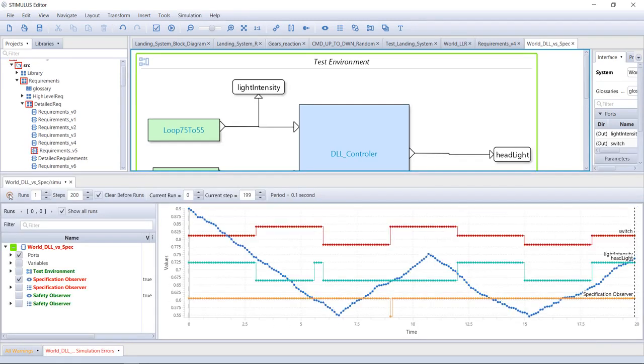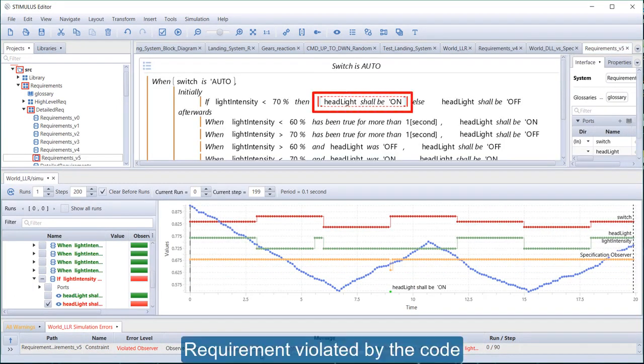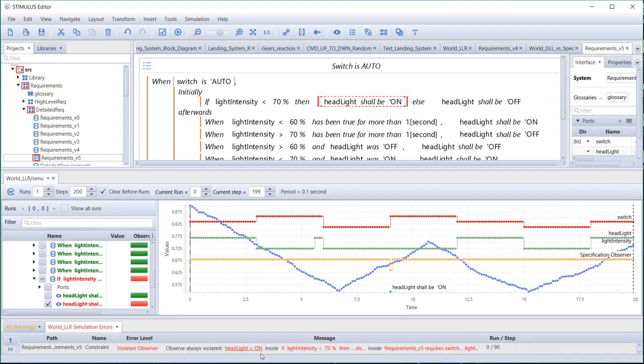The execution of the code shows a violation of the specification. The safety requirement is respected. Stimulus highlights the reason for the error and identifies the requirement or the part of the requirement that has been violated.